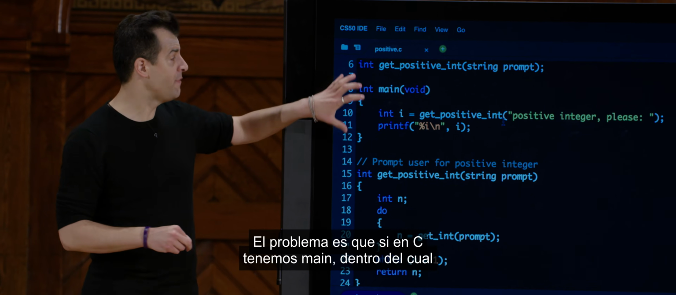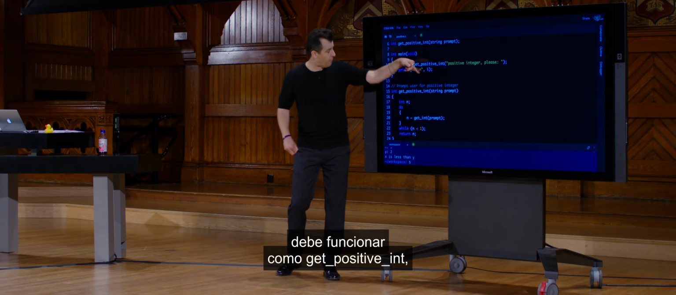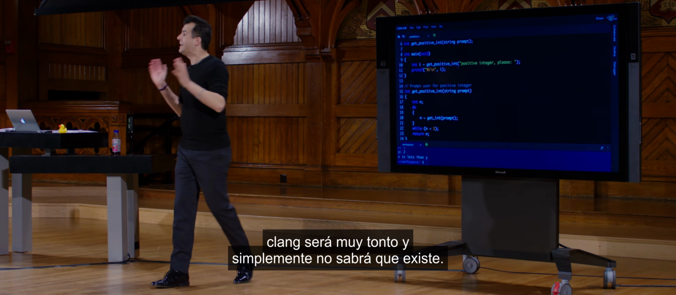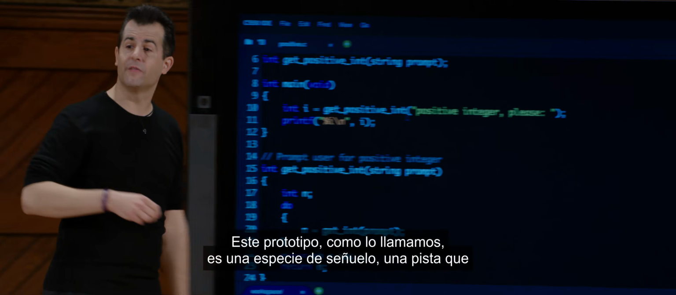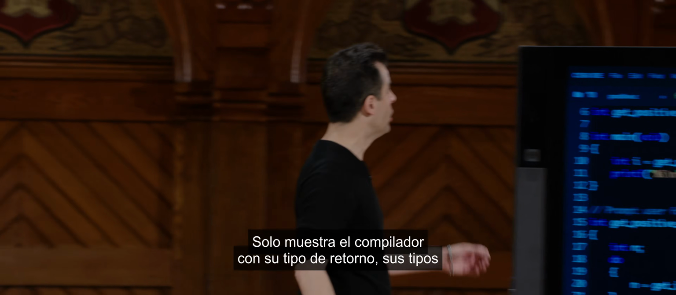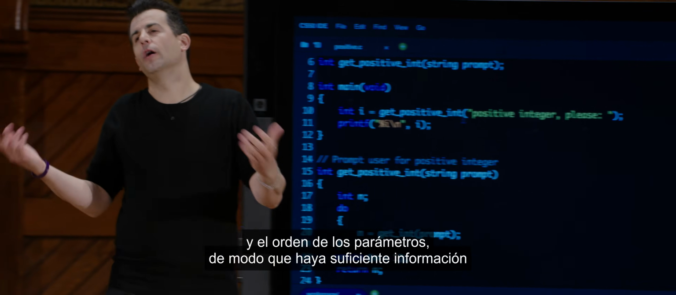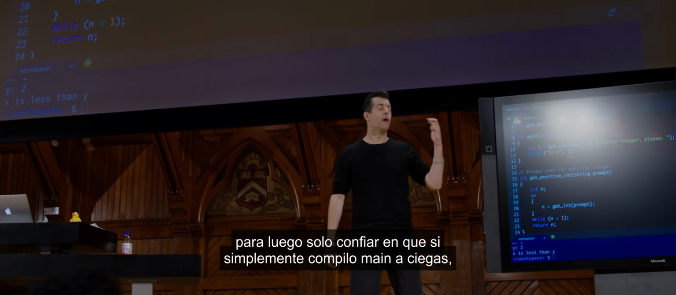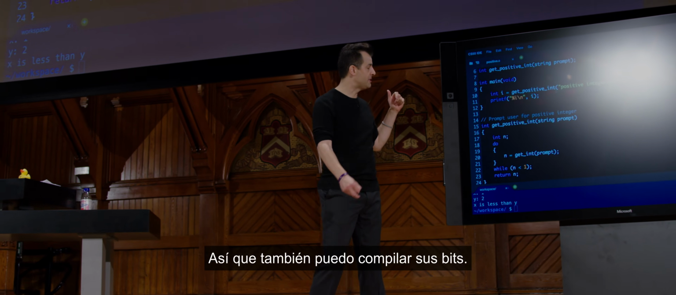So the problem is that if in C you have main, inside of which is a call to a function like getPositiveInt, but it's not implemented until a few lines later, Clang is going to be dumb and just not know that it even exists, and it's not going to compile your code. So this prototype, as we called it, is kind of a teaser, a hint, that doesn't implement the whole function. It just shows the compiler its return type and its types and order of parameters, so that that's enough information to then just trust that if I just blindly compile main, eventually I'm going to see the actual implementation of the function, so I can compile its bits as well.